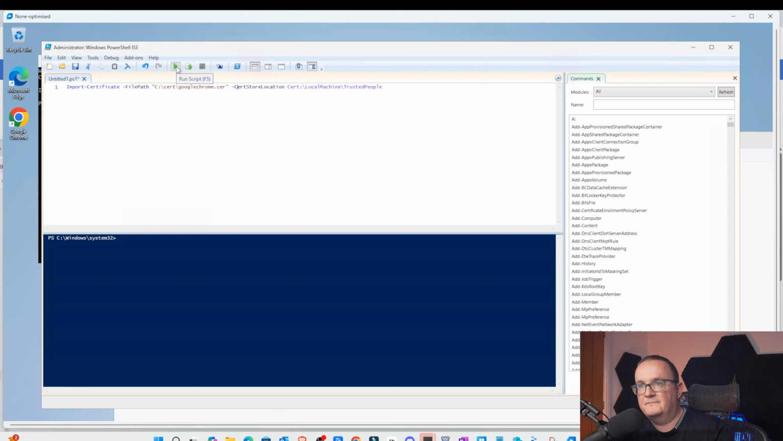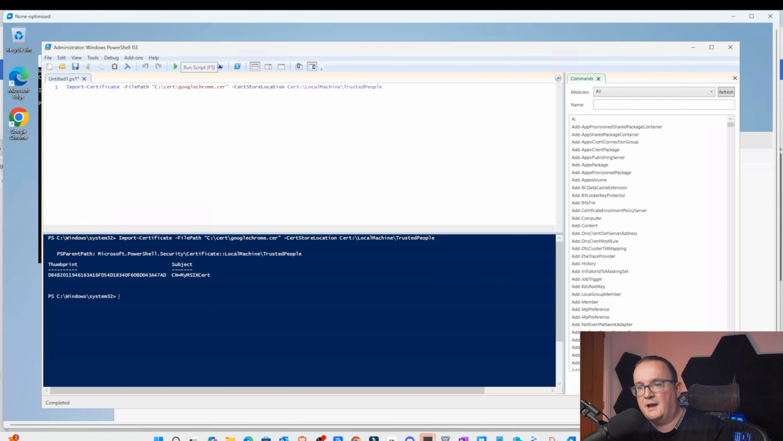Okay, so I'm just going to run the script. We can see that's now imported that certificate into that store. So now we should be okay to go into the Azure portal and upload this file into App Attach, and let's see what happens.